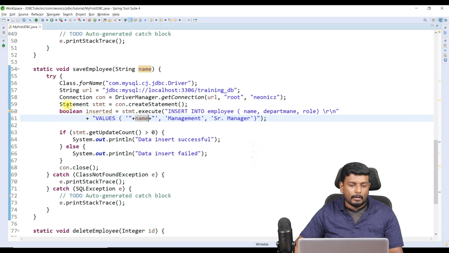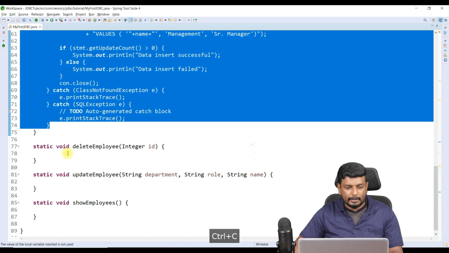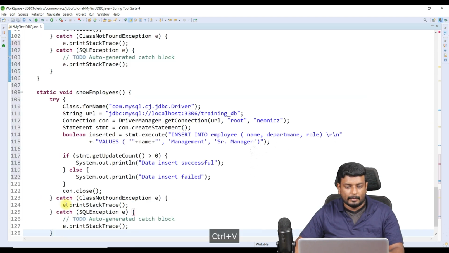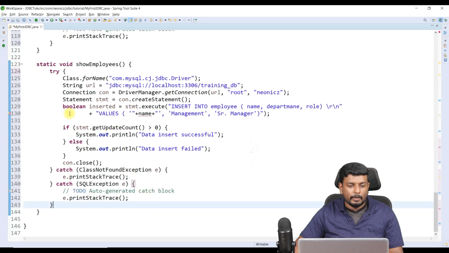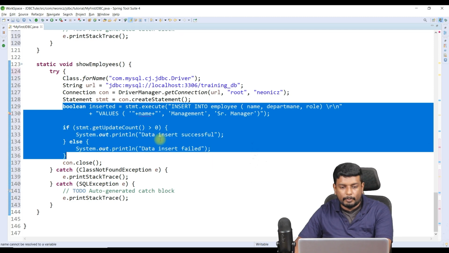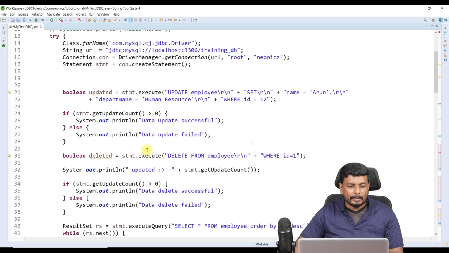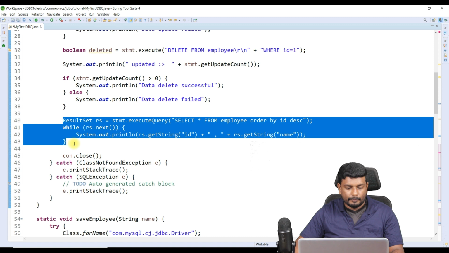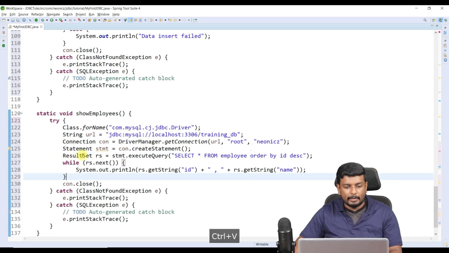Now I'm going to copy this entire thing here, here, and here. In all the places I did the same code, but I need to remove this portion, and this is show employees. What I need to bring here is the show employees code, that is here, cut. I'm going to paste it here to show the employees.